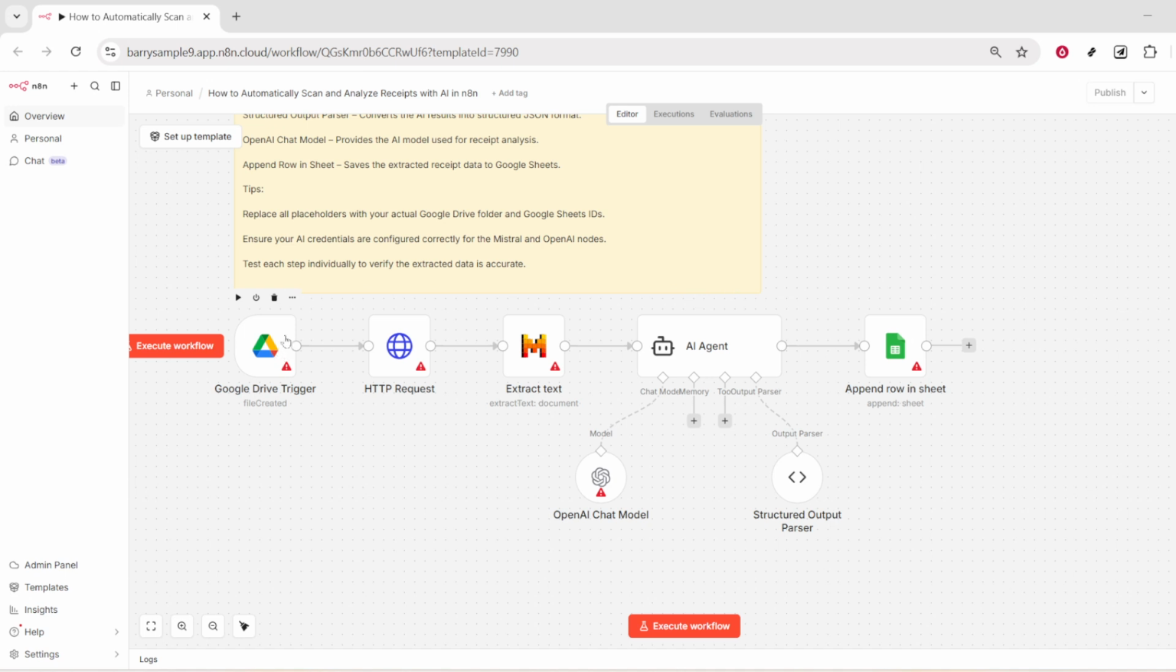Next, the HTTP request node downloads the detected file using the file's unique ID from Drive. Set the response to file so the document passes forward correctly. Keeping file types consistent, like PDFs or clear image scans, helps the downstream AI read the content more reliably.